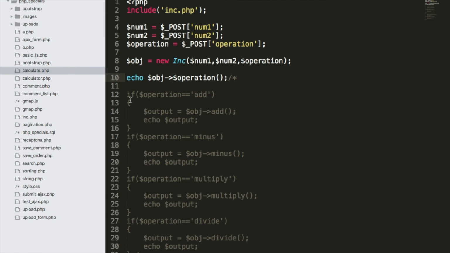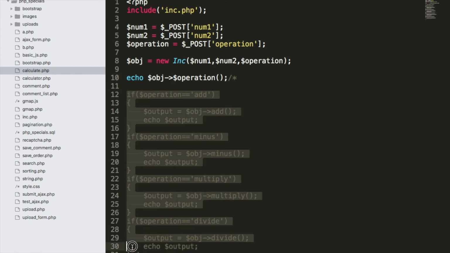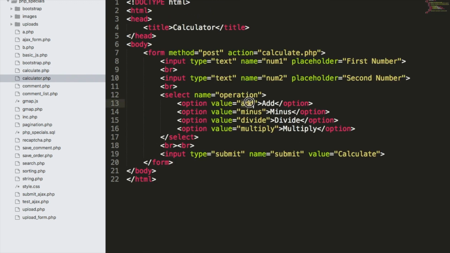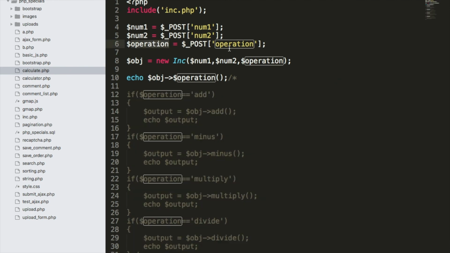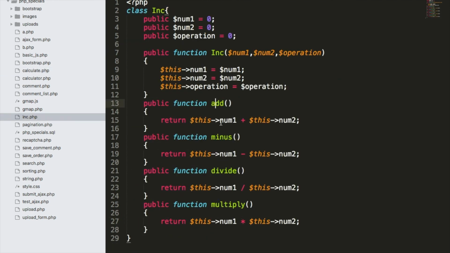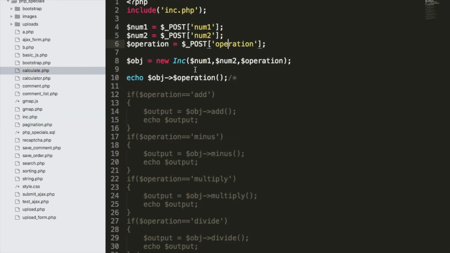So what I've actually done is skip all these 4 if statements with just one line, since our function names are exactly the same as add, minus, divide and multiply, that is, the values of operation. So I just grab the operation from $_POST operation, and we have the function name the same as those values: add, minus, divide and multiply. So we have the function name already inside the variable operation. All I need to do is add round brackets after the name.